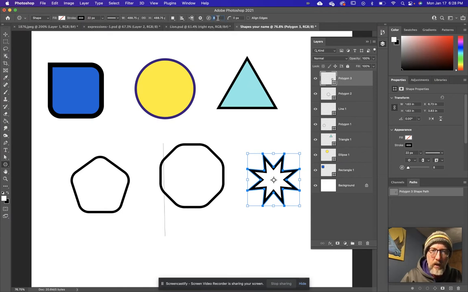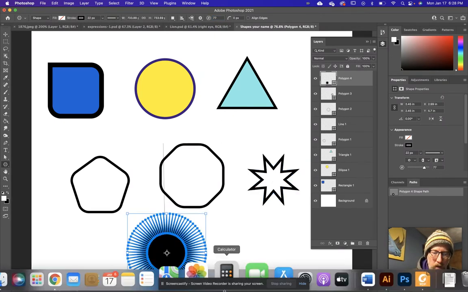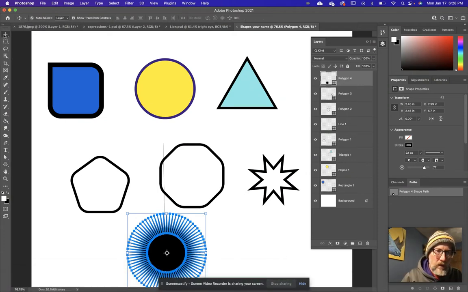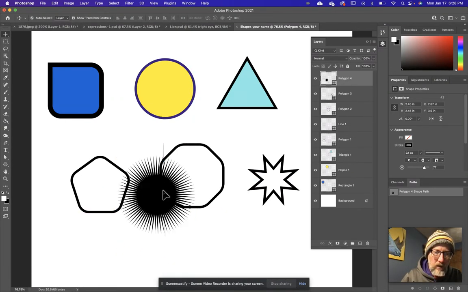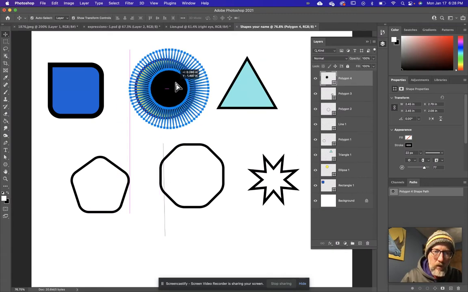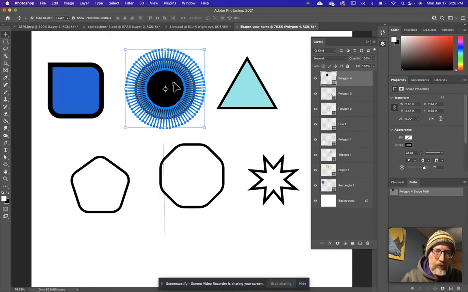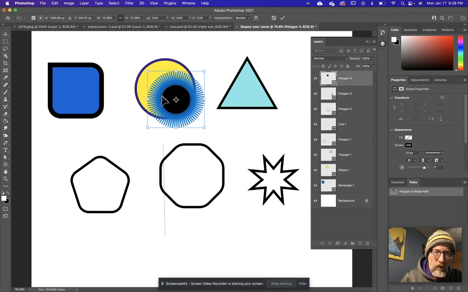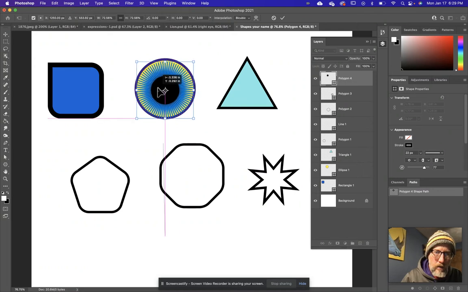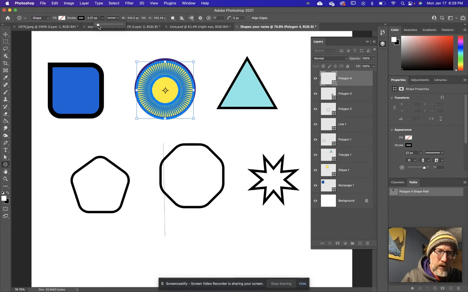So, hey, Mr. G, can I make a, I don't know, 77 pointed star? And yes, you can, just like that. You'll see that this one looks like it filled in. Let's put this over top of our circle there and line that up. It looks like it filled in that inside, but in actuality, the stroke is so thick at 22 points that it's filling that in. So I can reduce that.